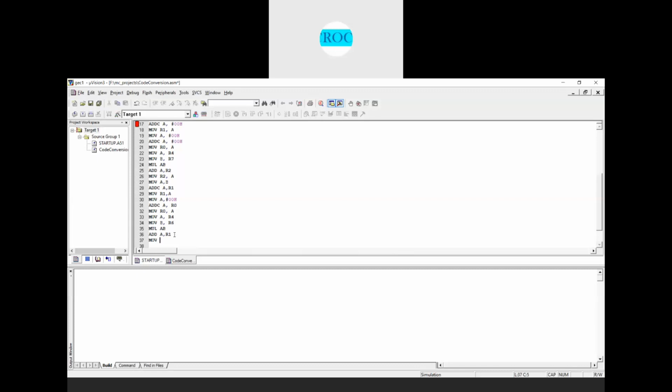Next move R1 comma A. Next I move A comma B, right? Because of add A comma R1 there could be a carry, that's the reason I do add C. In the intermediate results we're considering all the carries. Add C, A comma R0. Move R0 comma A. Now we'll perform the end here.